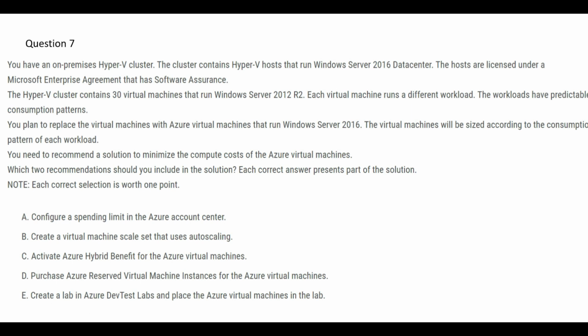The first one says configure a spending limit. If you configure a spending limit, what will happen is, suppose you have a budget set of $1,000, and the moment that $1,000 is going to be reached, all the compute resources will be deallocated. So now this will help you just curb the cost, but your services are off now, and how will your data centers work, or how will your Azure work now? Your customers cannot work. So that is not an option which is desirable.